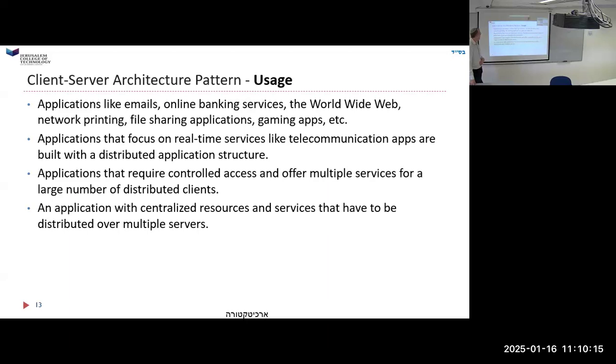Applications that focus on real-time services like telecommunication apps are built with a distributed application structure. Right, I think what they mean is there may be multiple servers.